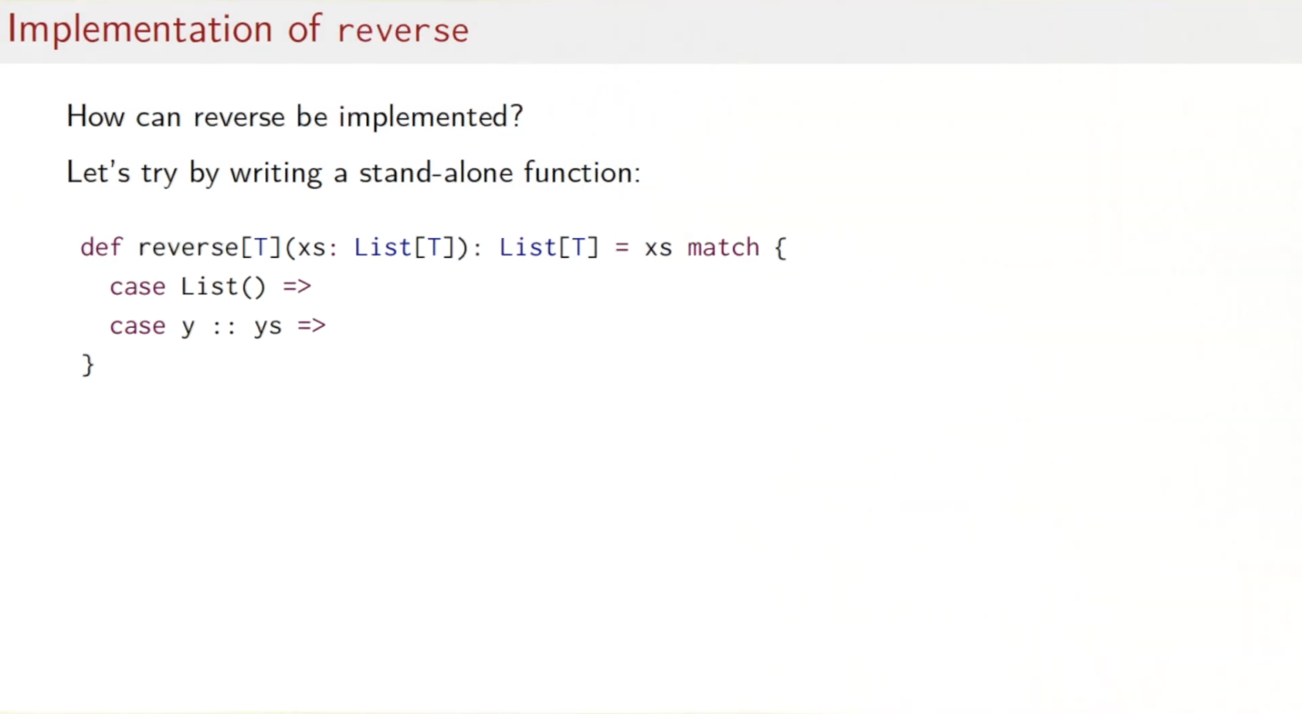So now that we've seen concat, let's look at reverse. How can that be implemented? Let's try by writing a standalone function. So we would have a function reverse. It takes xs, a list of arbitrary element type t, gives us back a list that's the reversal of xs. Let's start with the usual pattern match on the shape of xs. So if that list is empty, then the reversal of an empty list would give the list itself.